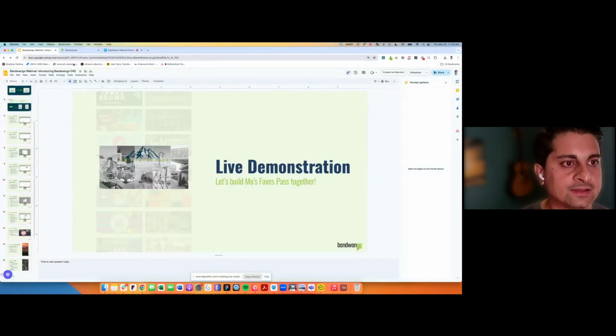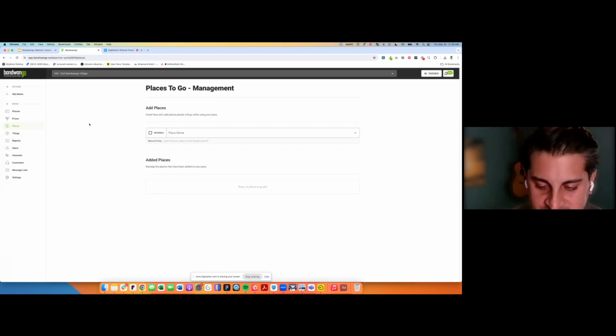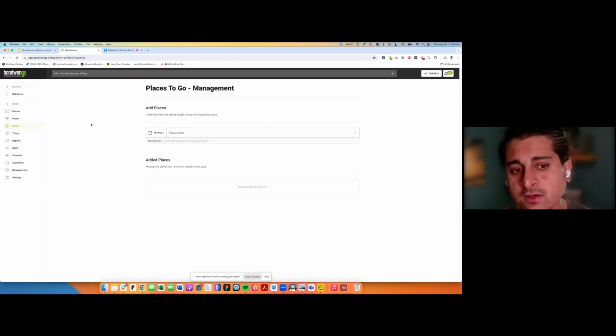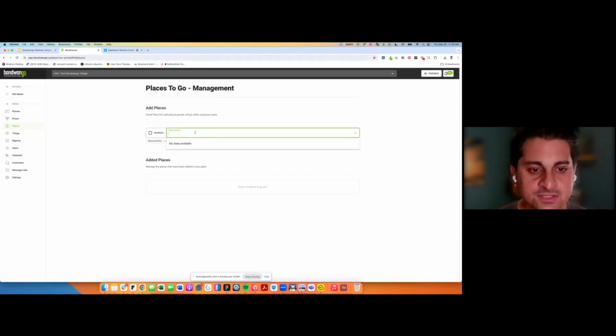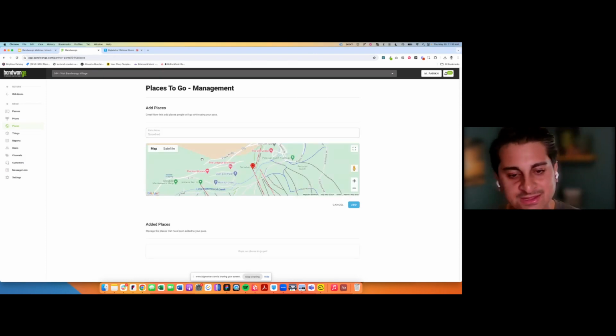So I'm going to jump out of this presentation and open up the backend system. As I mentioned earlier, the first step of the process is establishing your places, the locations that you want to include in a current or future type of pass. You can either establish your network here on Places to Go Management, but we've also enabled the ability for you to do it as you're actually building your pass. So as we go through my 5 favorite places here, Snowbird Resort is one of my favorite places in the absolute world. And I love to snowboard.